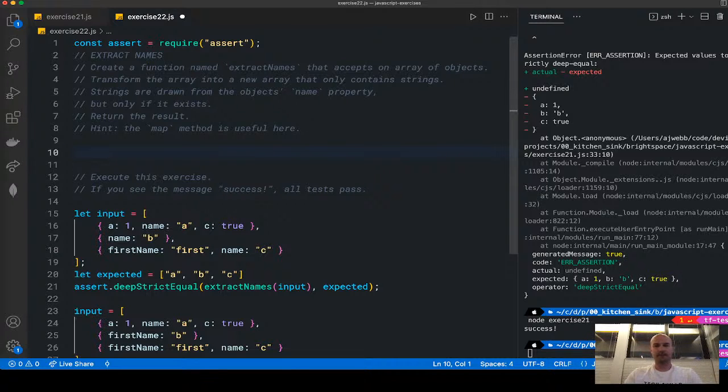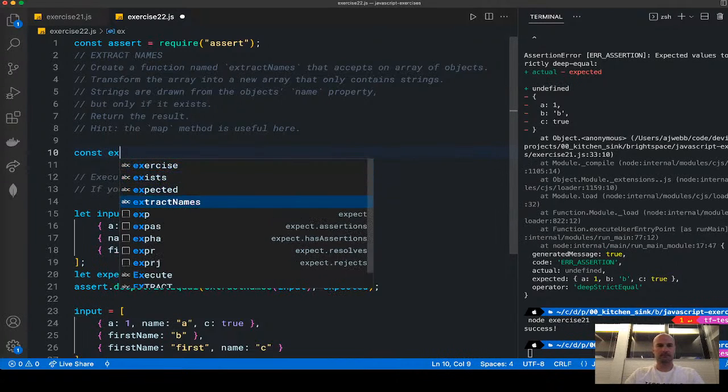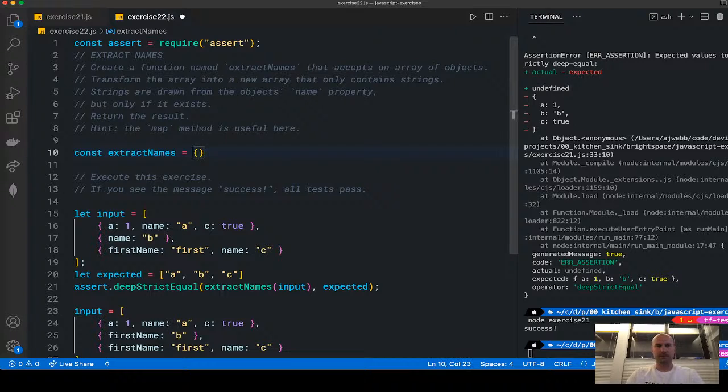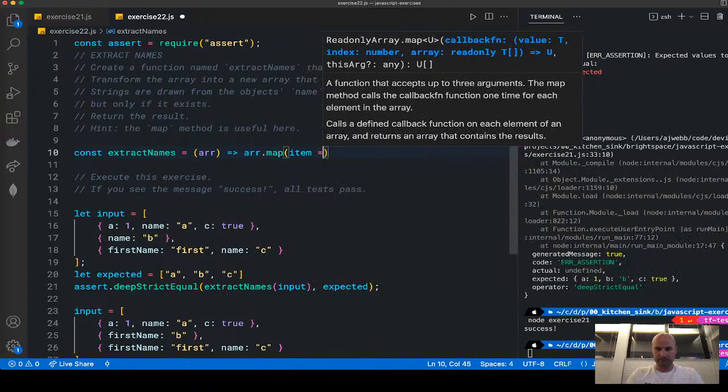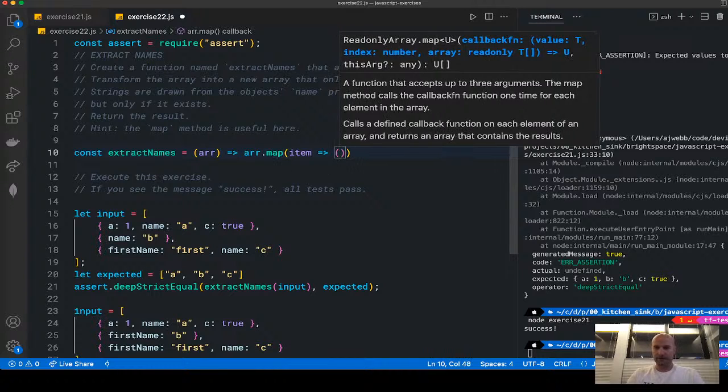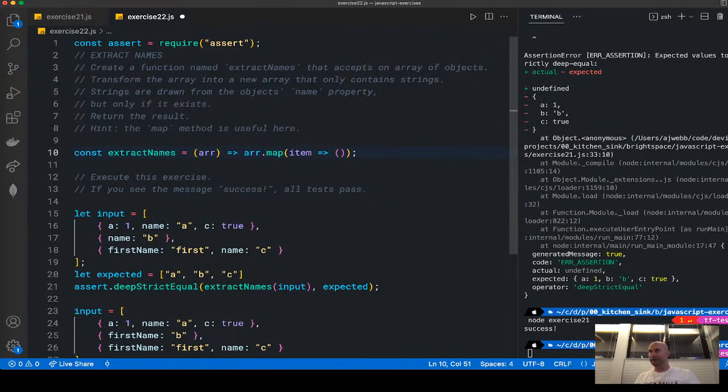So const extractNames equals array.map, item, and then I'll let you decide from there what to do. This is the last time I'm writing the function for you, though. You're right. You have to do it yourself from now on.